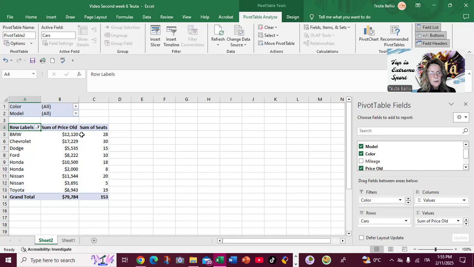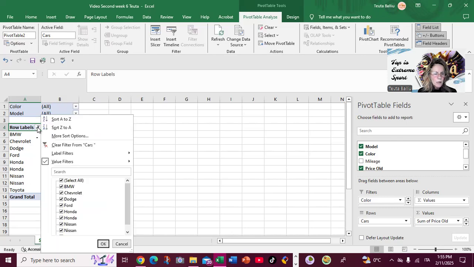As you see, Excel did it for me, all this that have 3 categories. Let's see now if I would like to filter just only Nissan.